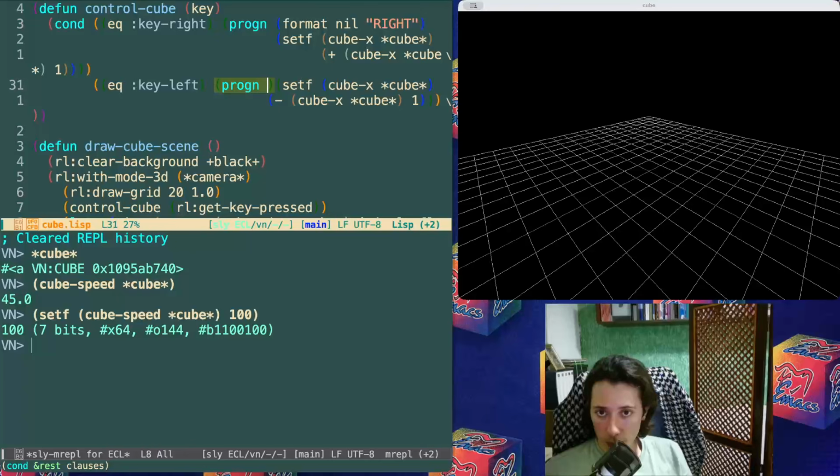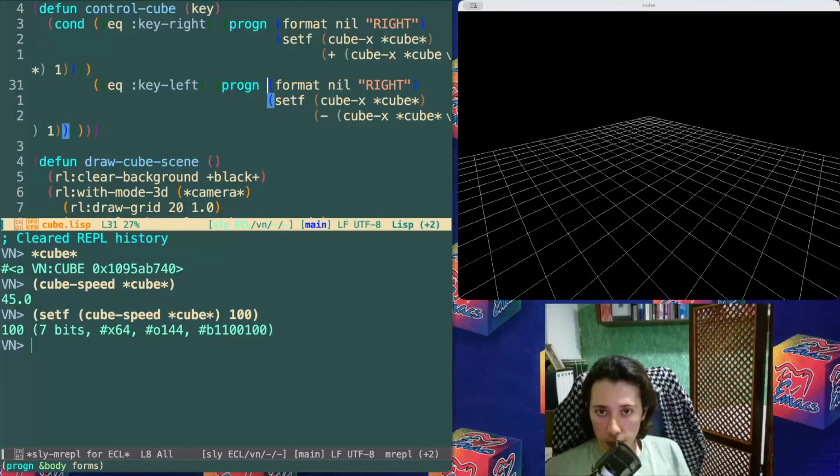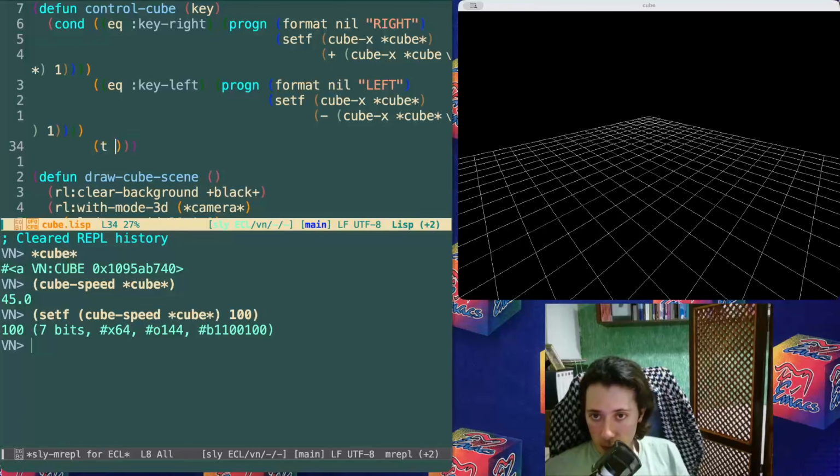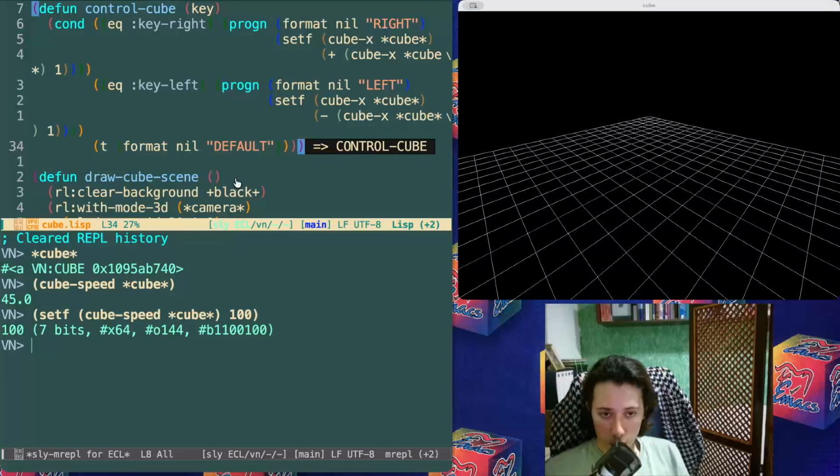And we're going to do the same here. So let's put here, and left. And I think I forgot the other case, which is the true, right? So if it is nothing that I'm pressing, we're not going to do anything. We're just going to print something to see if it's calling this function. So we can just paste format new default. So that's going to print ferociously. I hope.